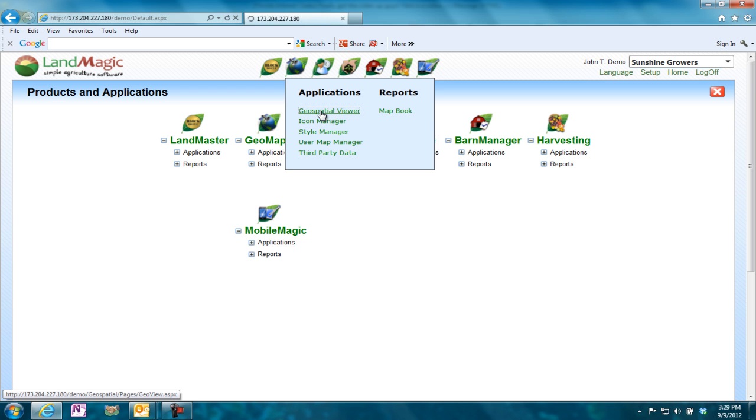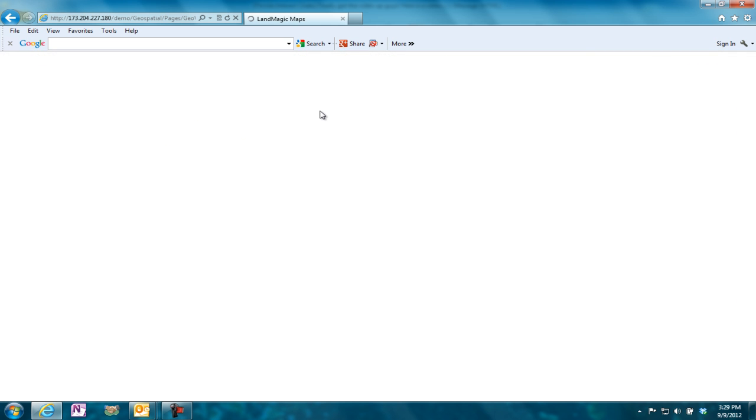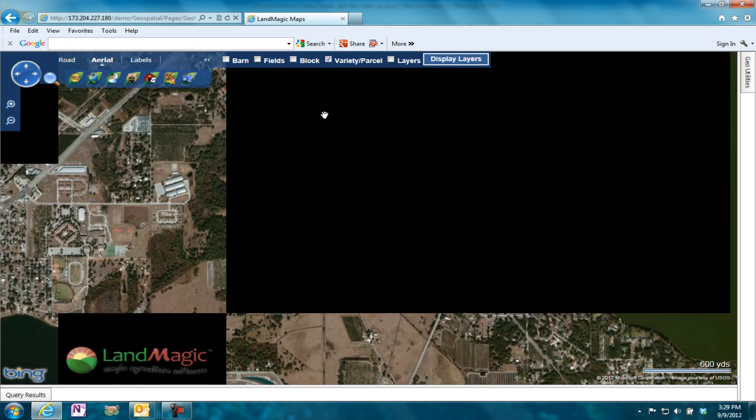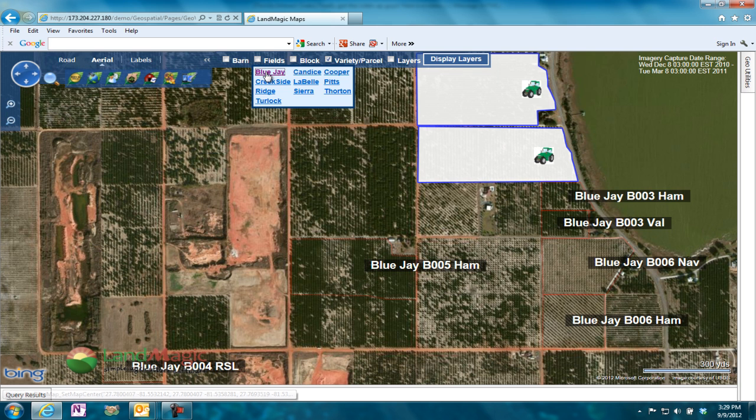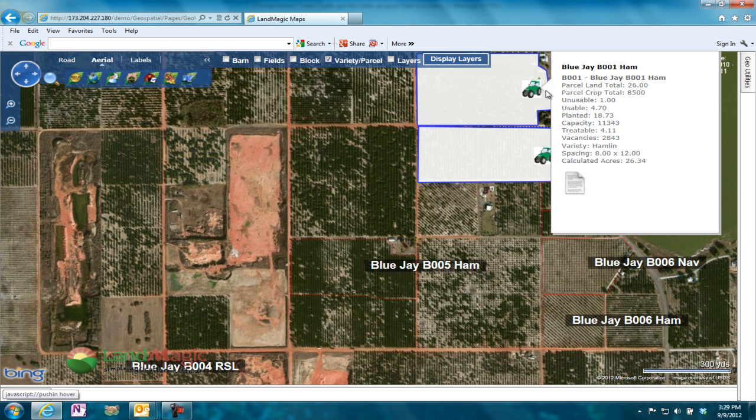So if I click on Geospatial Viewer, that brings me up an integrated view of our land, and it knows the specific applications in areas. And notice the fields. If we click on the Blue Jay Grove, it's going to highlight those particular applications. Notice that each one of those blocks, as I hover over these, you notice the palette that comes up. The palette that comes up is integrated to the database.